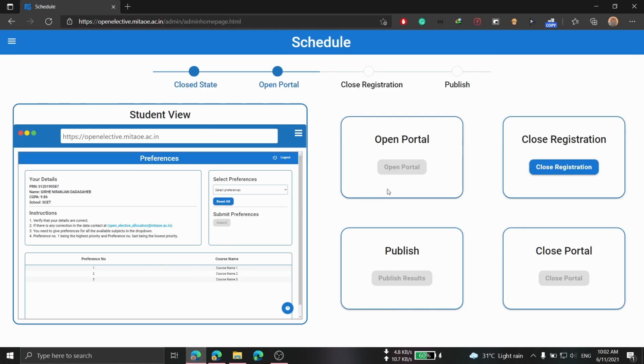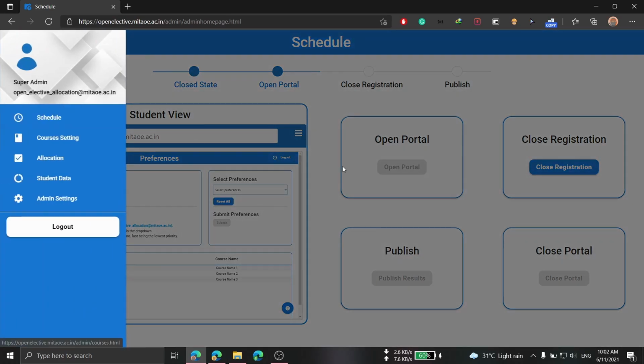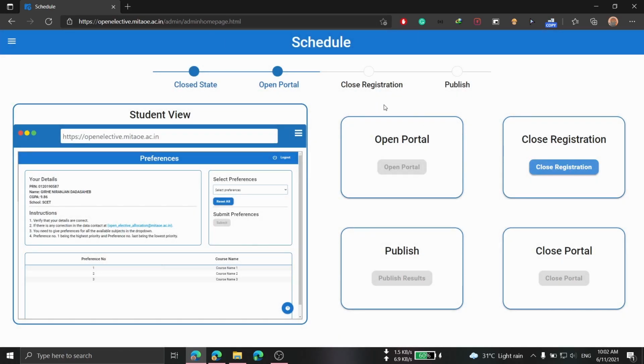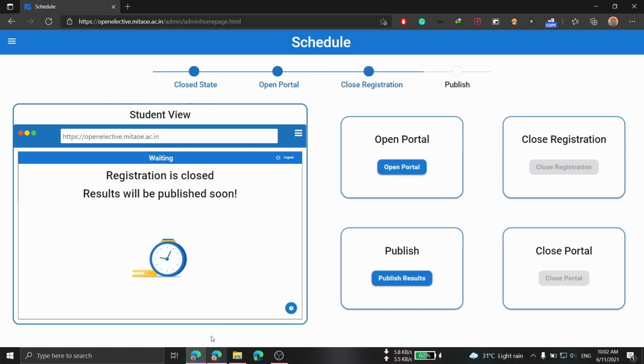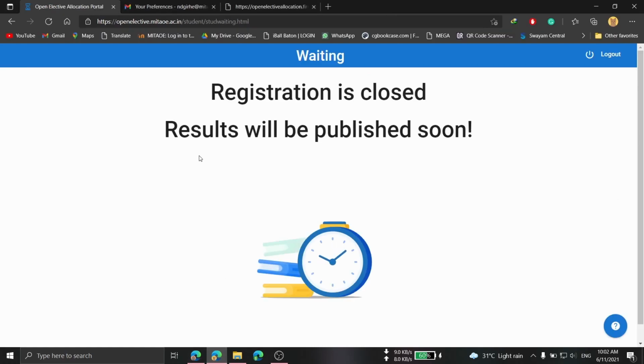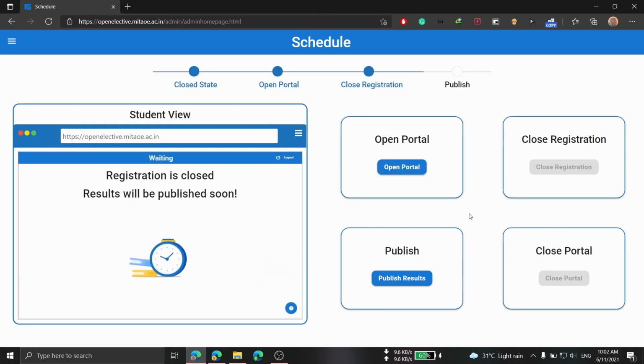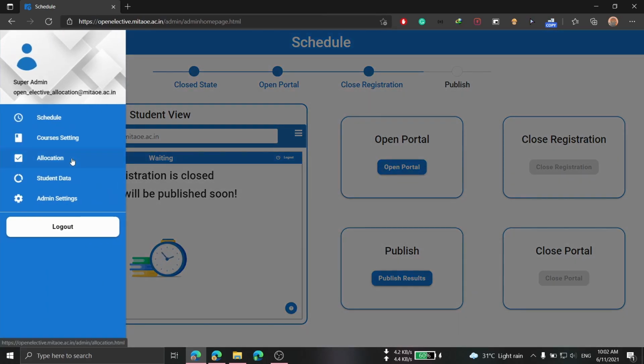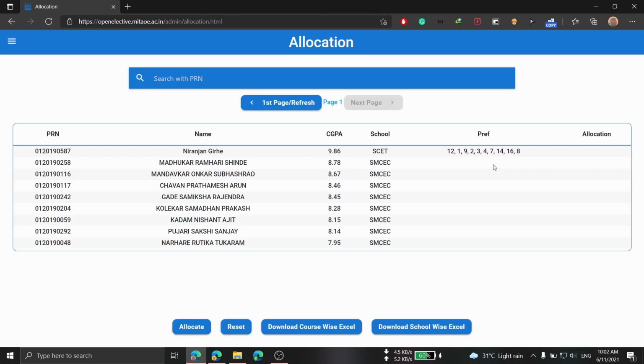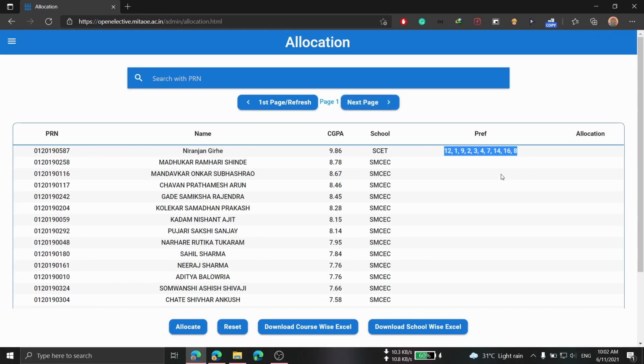So for the admin side, if I go and close the registration, I will close the registration. It will show a preview of what the student will be seeing, and yes, the student is now seeing registration is closed and the result will be published soon. So if I go to allocation, I can see that my preferences are showing over here.